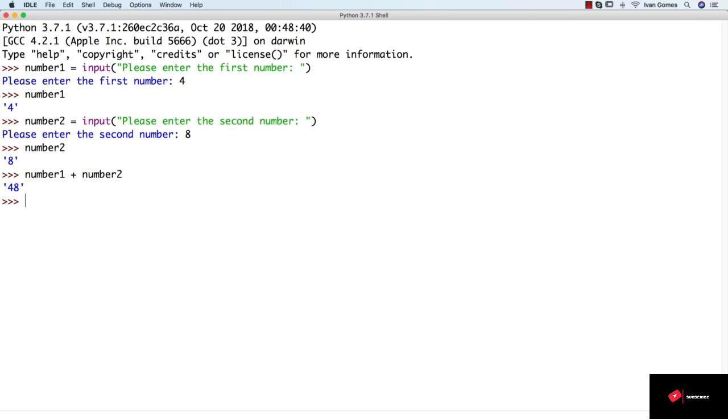If you want to know the data type of a variable, you can use the type function. So we want to know the type of the variable called number 1. Now we can see that the type of this variable is str, which stands for string. The thing is, operators work differently depending on the data type. If we have numbers, the plus sign makes the sum of those numbers. But if we have strings, the plus sign makes a concatenation of those strings. That's why it just put 4 and 8 together.